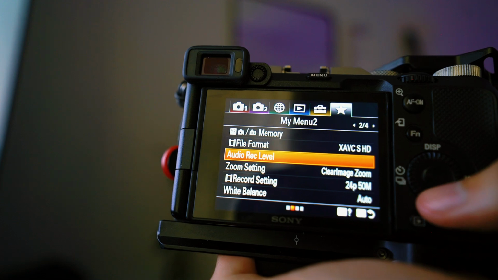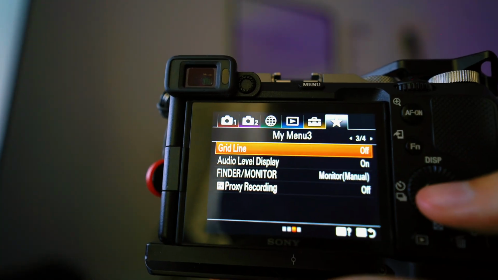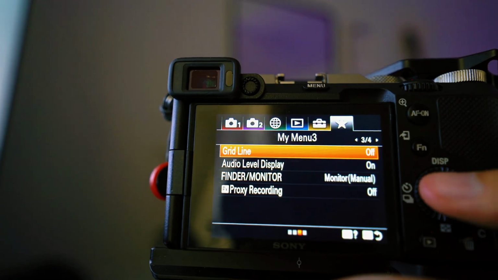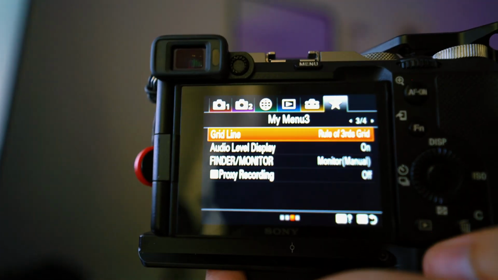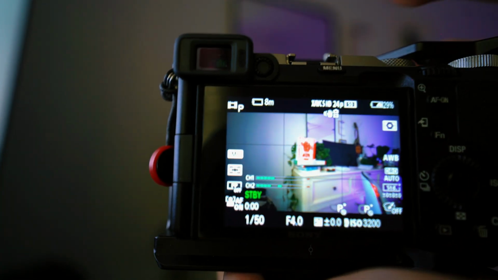Audio recording level, in case I need to adjust that. Record settings for the FPS. Grid line, we love that if we're looking for like the rule of thirds grid, right? It literally is called that. And it will show us that grid in case you want to frame something.